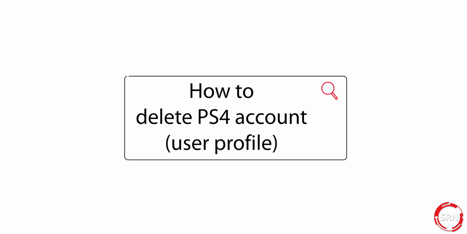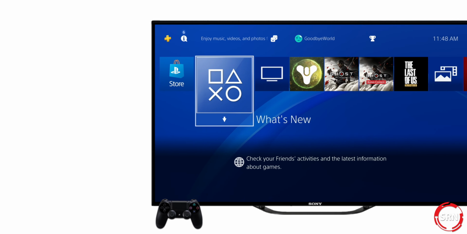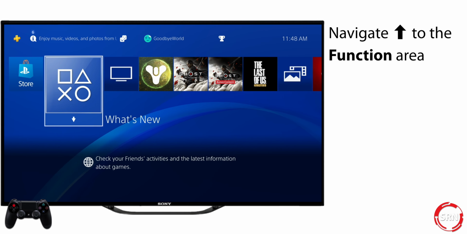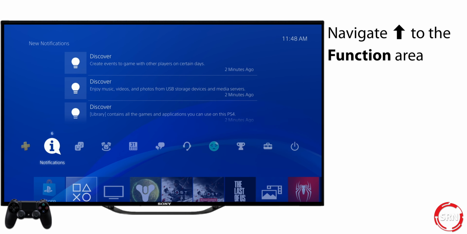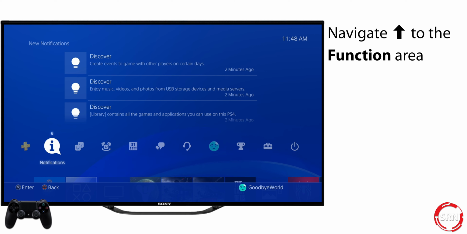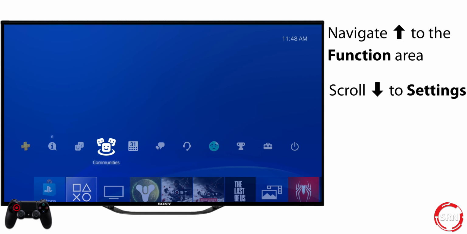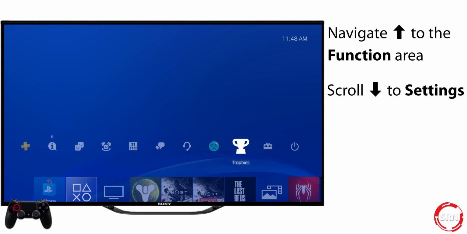Here's how to delete a user profile on PS4 and PS4 Pro in a few easy steps. From your home screen, press up on your controller to navigate up to the function area. Scroll to Settings, which is the second to last icon on the right hand side, and press X on your controller.